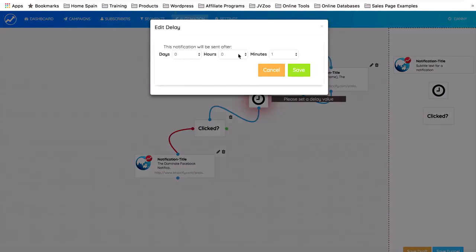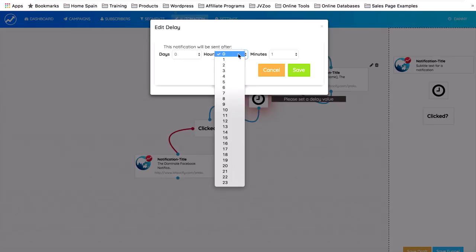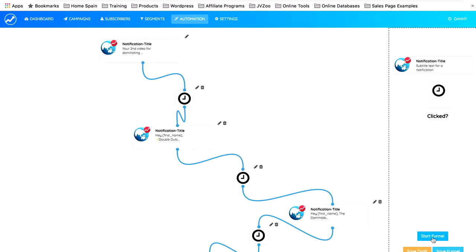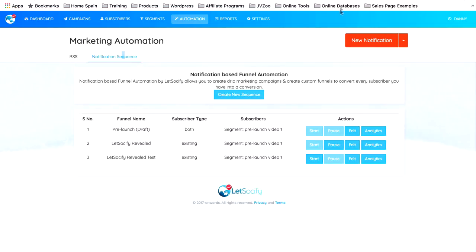It looks like I missed a value here, so I'm going to go ahead and need to put in when it's going to go out. Looks like that's on my funnel where I need to select 1 hour later. I'm going to save that. Okay, now it's saved, and now you would just click Start Funnel right here to get it going. Okay, so I've started the funnel. Now I'm going to go and show you the analytics.